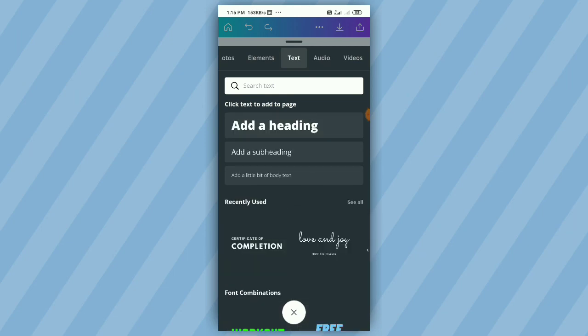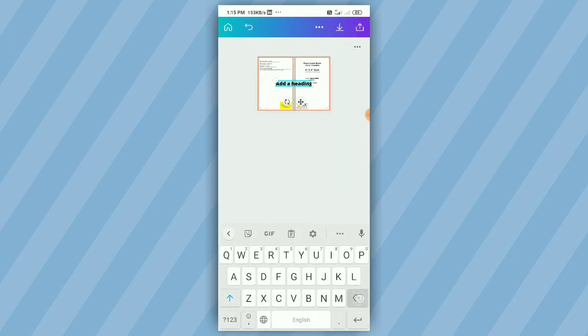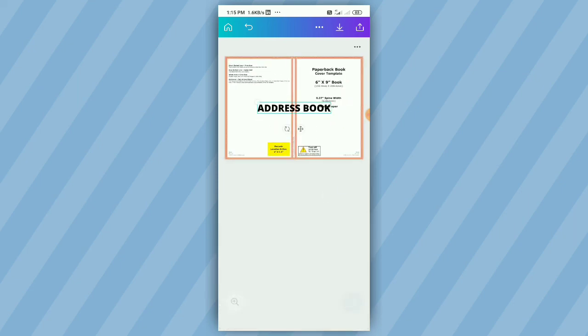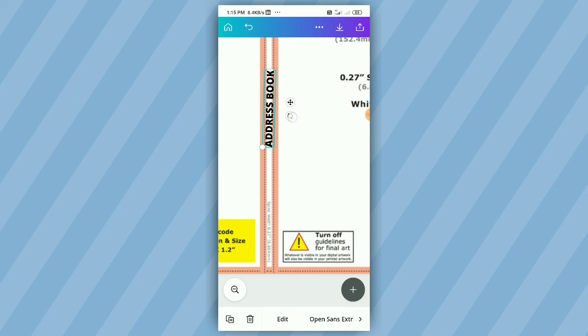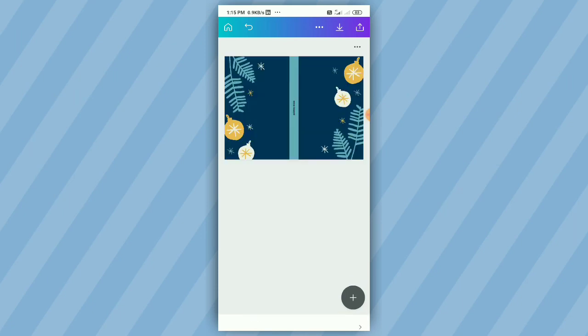Click the plus icon to add new text, guys. If you want to write anything on the spine, write it. Just like I write my address book. I write it, guys. Let me change the direction and reduce the size. We need to add text in the white position only. Just wait, guys. Yeah, I add my spine text. Next, I erase this image. Yeah, now our book cover has been successfully created.